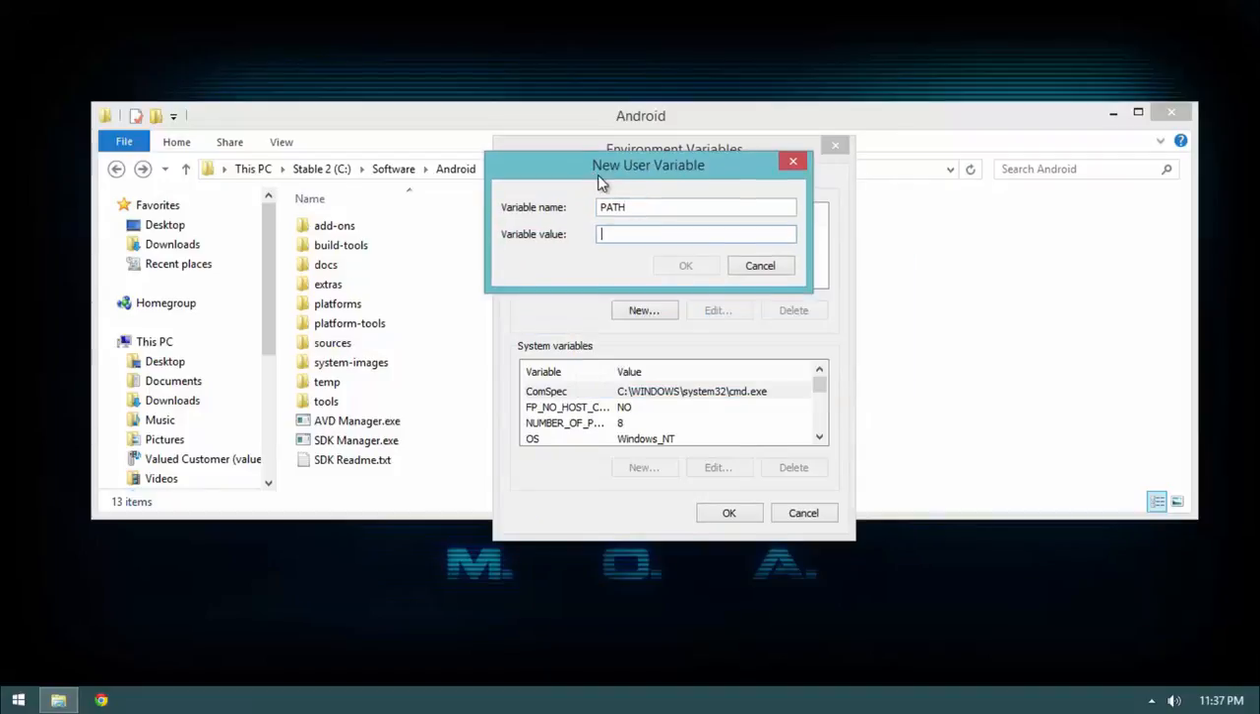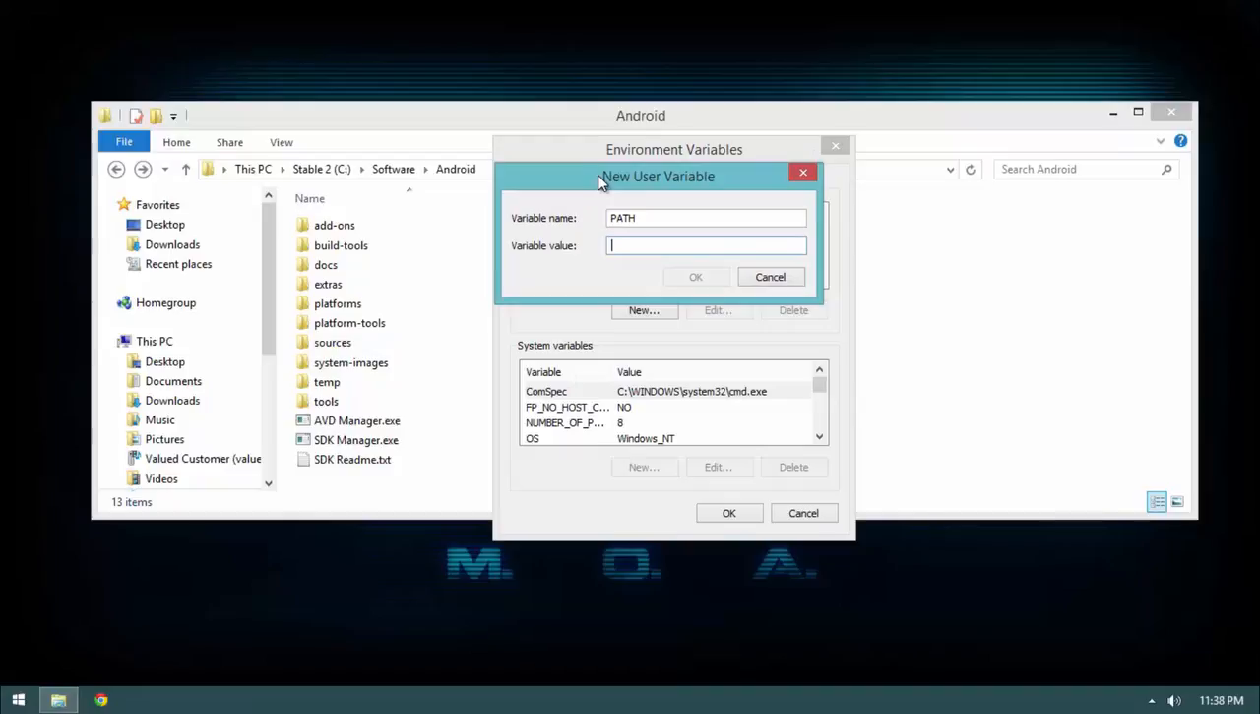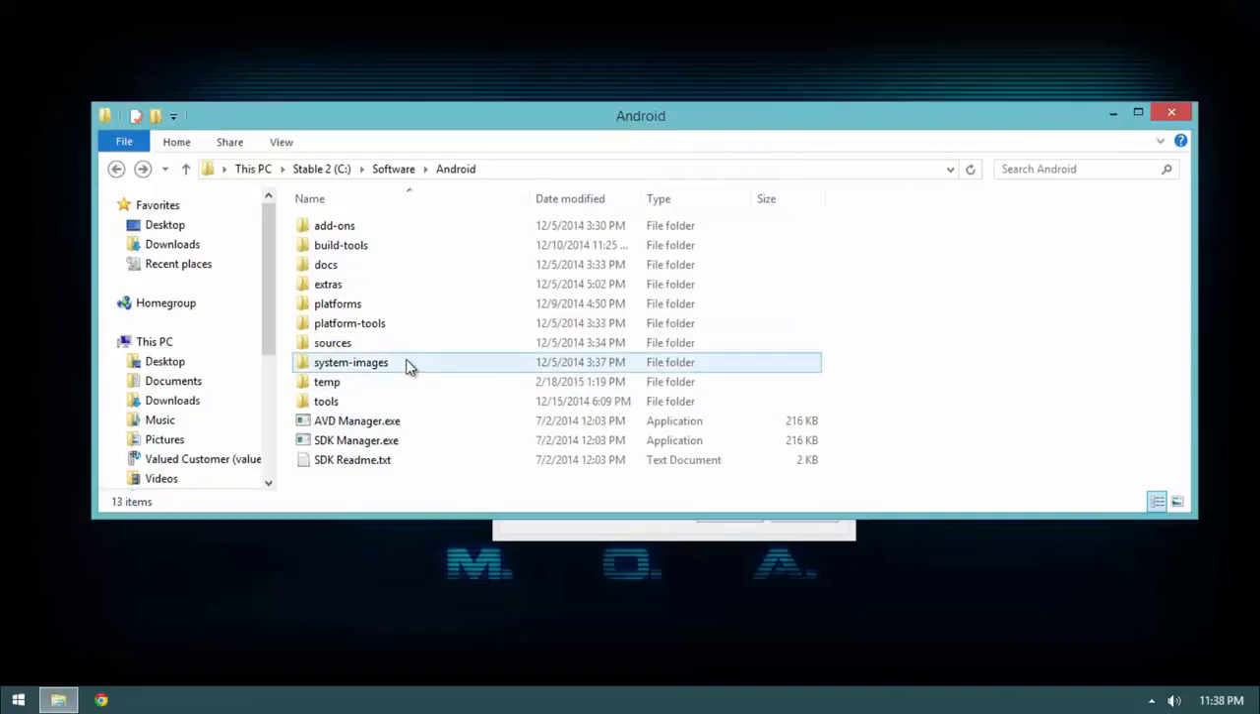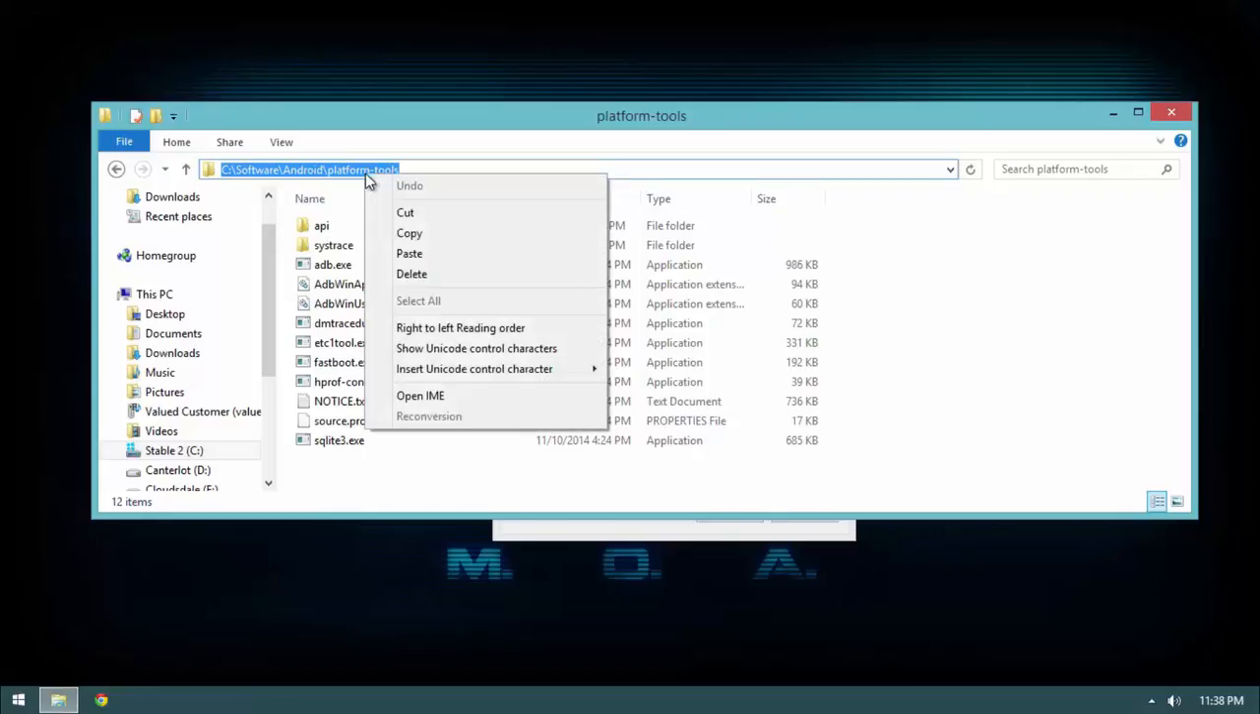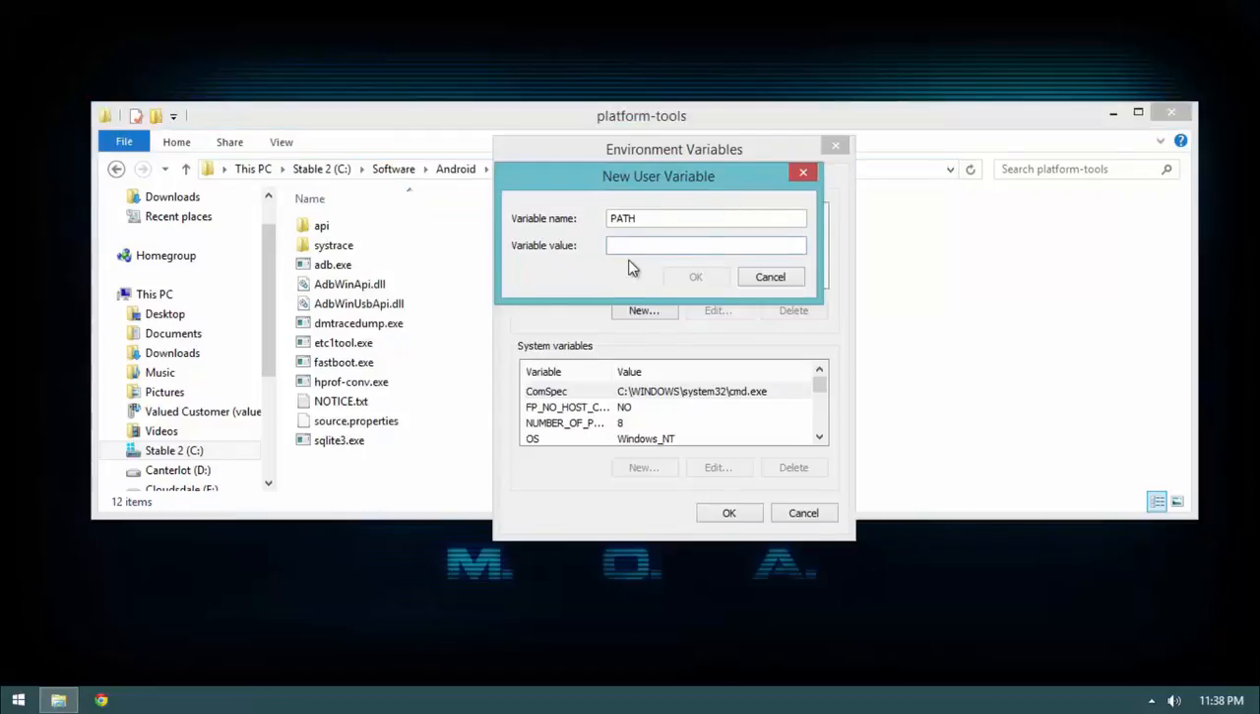Now for the variable value, again, I want to add two paths to my path variable. The first one is going to be under platform tools. So I'm going to grab this entire path from my address bar, right click and hit copy, and then come here and hit paste. Then, since I want to add another path, I'm going to hit semicolon, because in Windows, that's how you delineate paths in your path environment variable.